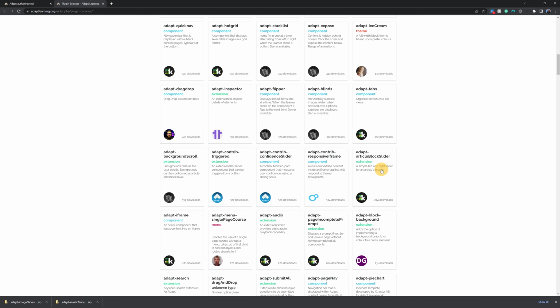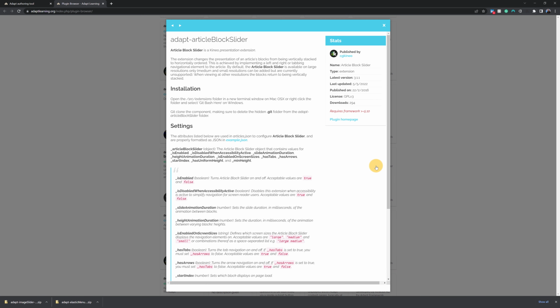So let's look at how we install a plugin. First of all, let's select what we'd like to install. Let's take a look at the Adapt article block slider from Kineo here.